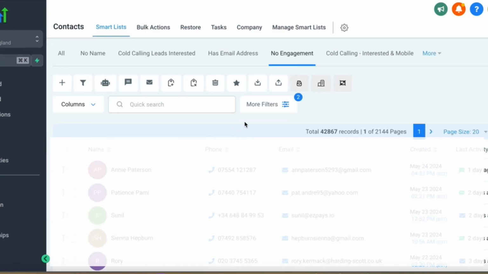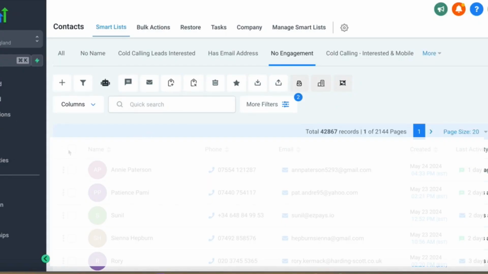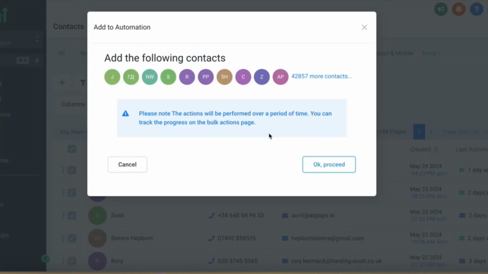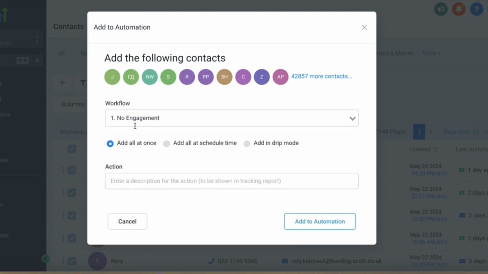Okay, so we've got 42,867 records that have got zero engagement. So now we're going to add these contacts to an automation. And we're going to proceed and we're going to add it to an automation called no engagement.